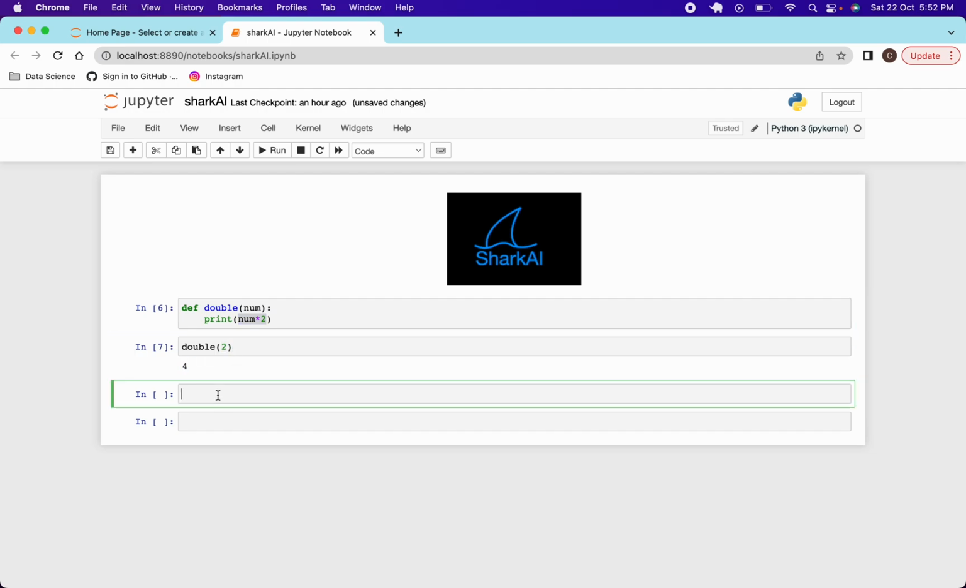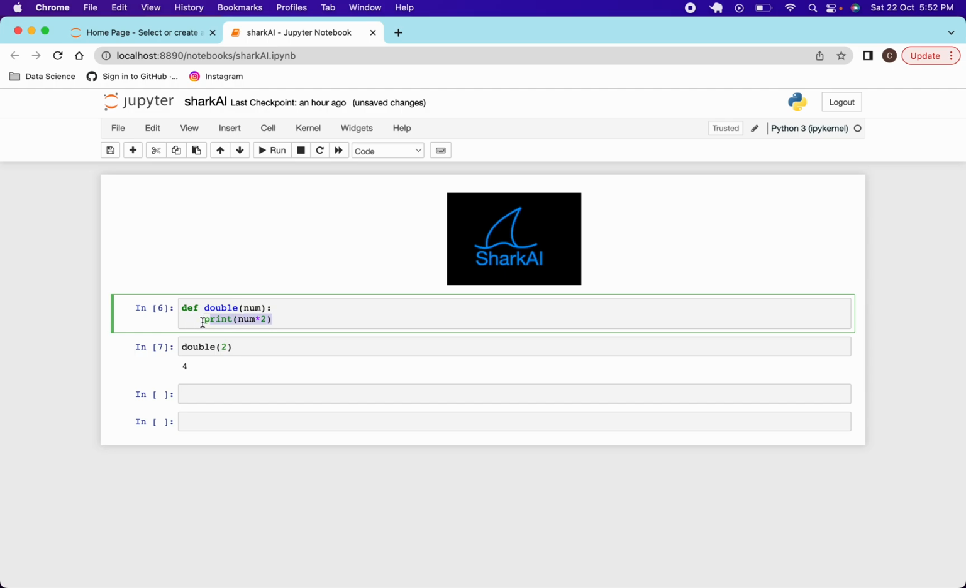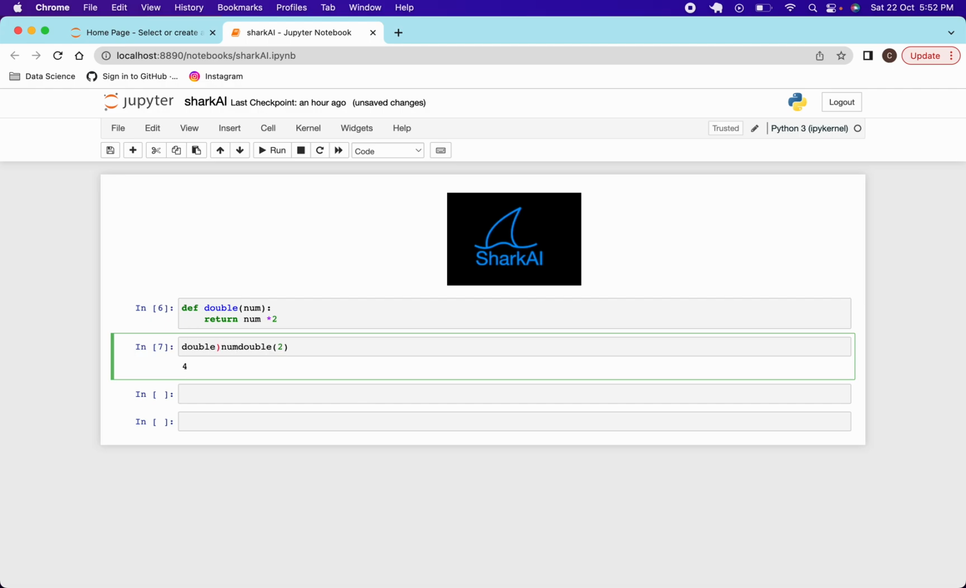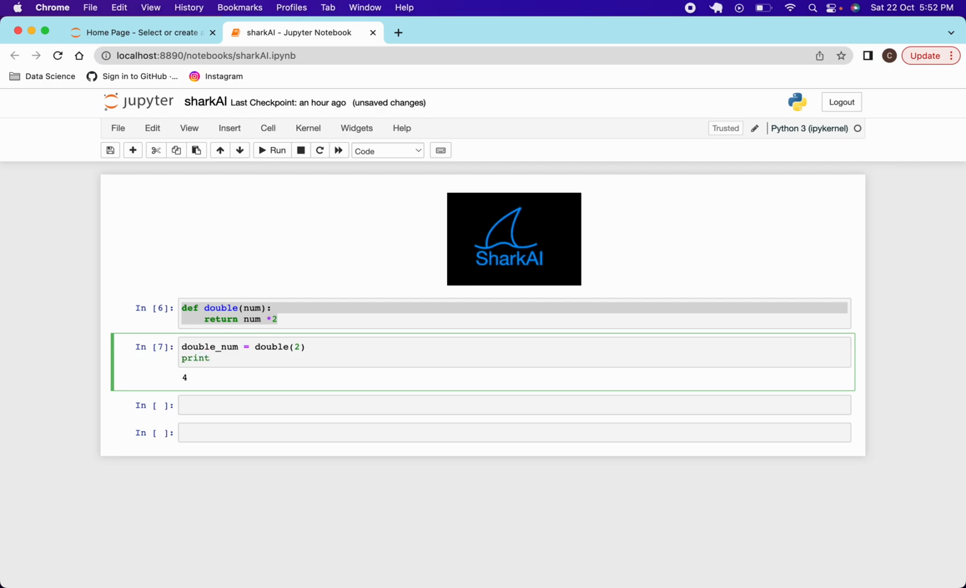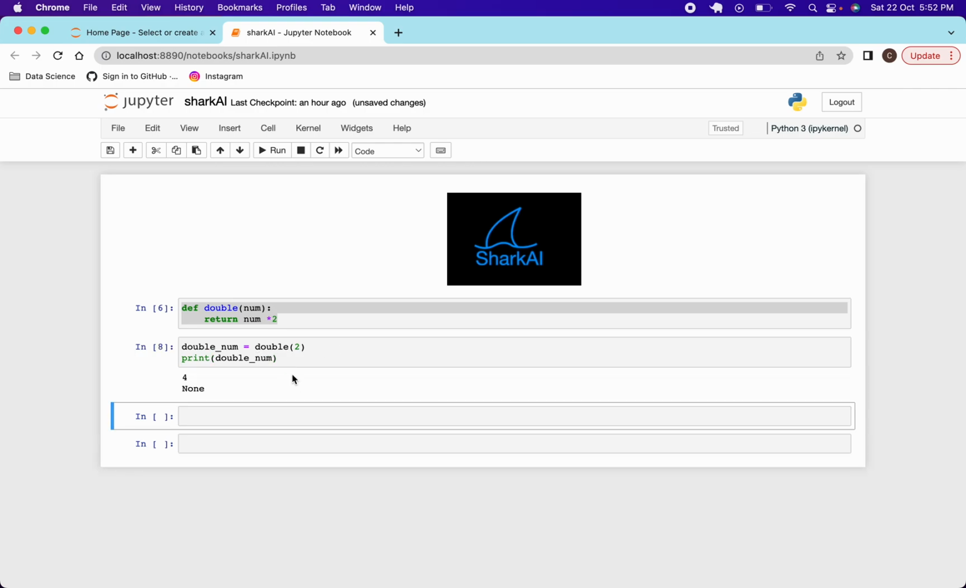But suppose sometimes we don't want the value to be printed directly from here. In that scenario we have to return these values. So I'm doing return num into 2, and we have to catch this from where we are calling. So double_num is equal to, this is one variable where we are going to catch this return value. Then we are going to print this value, print double_num. I have given 2, and it is returning None.